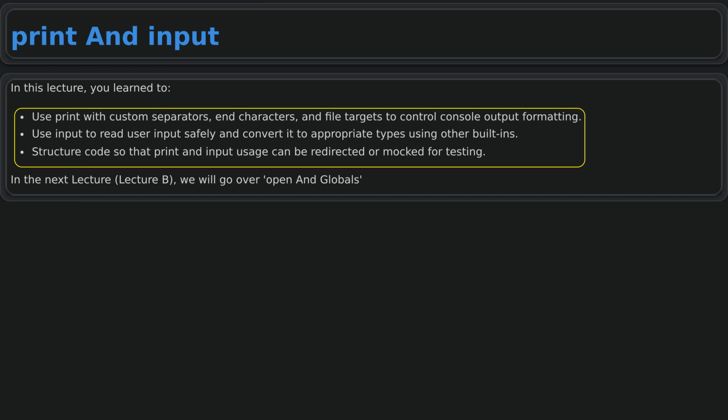In this lecture, you learn to use print with custom separators, end characters, and file targets to control console output formatting. Use input to read user input safely and convert it to appropriate types using other built-ins. And structure code so that print and input usage can be redirected or mocked for testing.